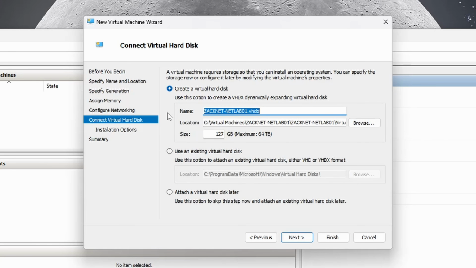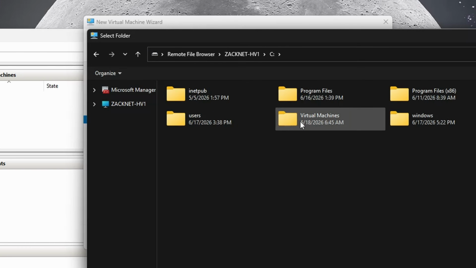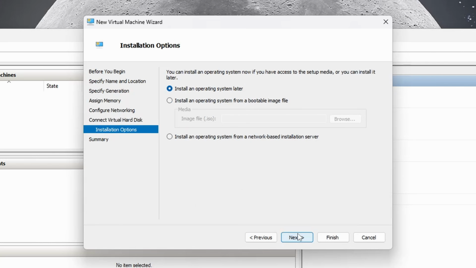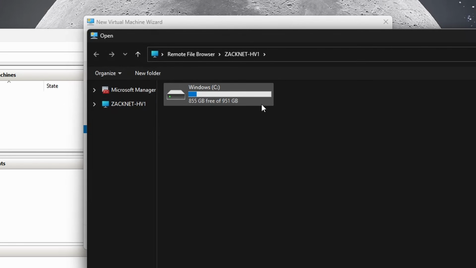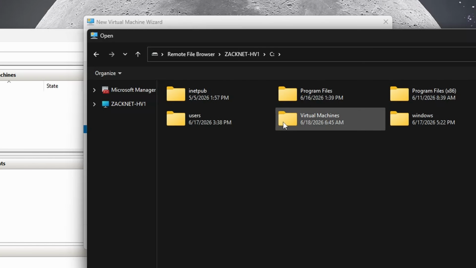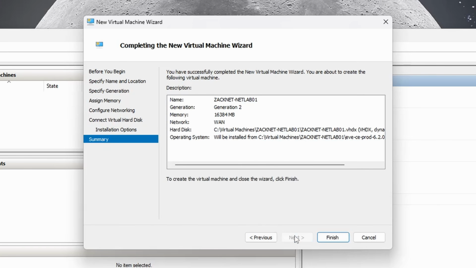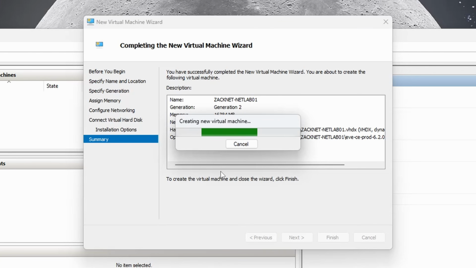So right now it's asking me to create a virtual hard drive. So again, let's go back to the C repository and I will select this folder, and I'm going to go with 100 gigs. And this can be expanded or increased later as need be. Okay, so hit next on this and we will select an operating system, and this is going to be the ISO that we just downloaded. So I'm going to hit next on this and hit finish. And it's going to start provisioning the virtual machine.